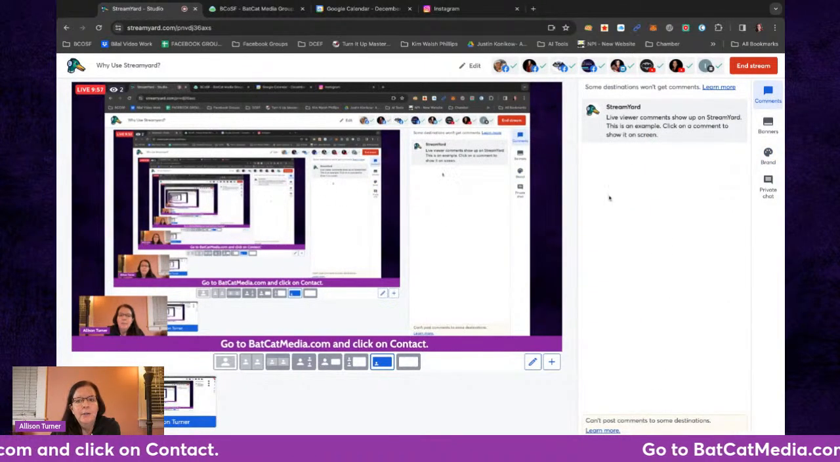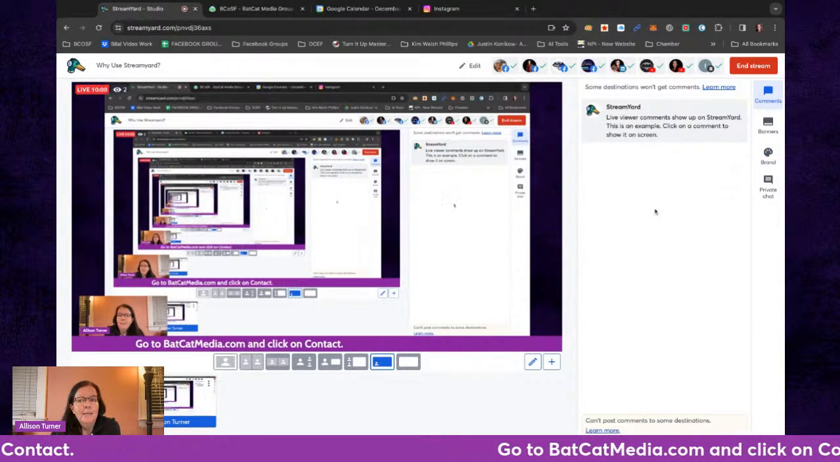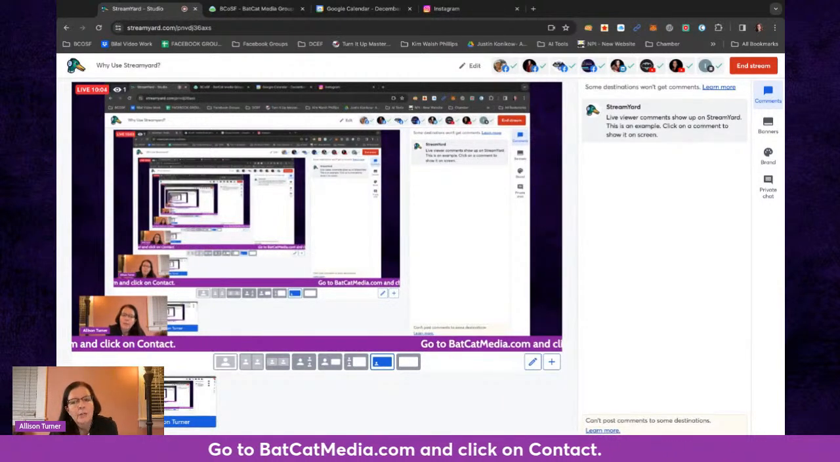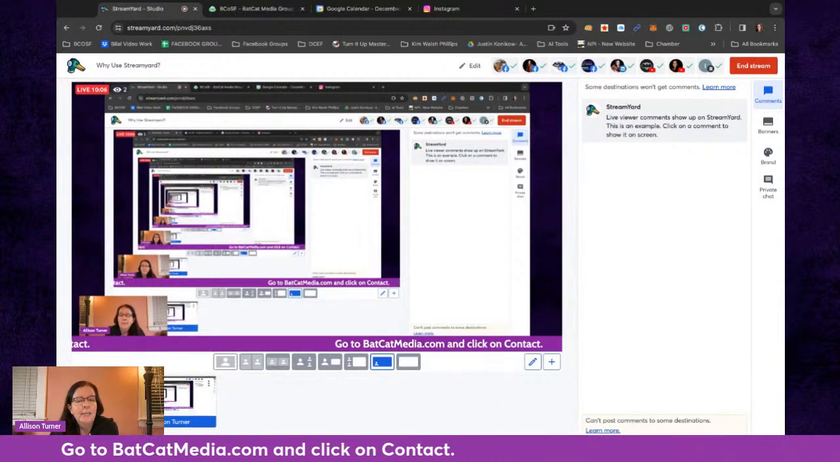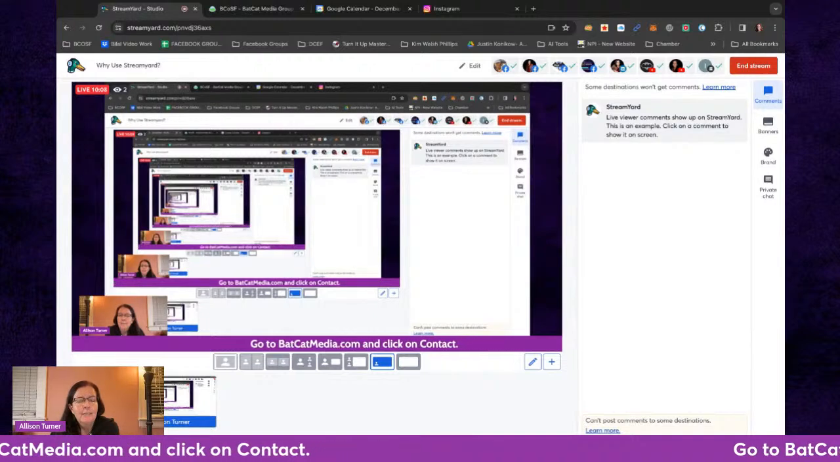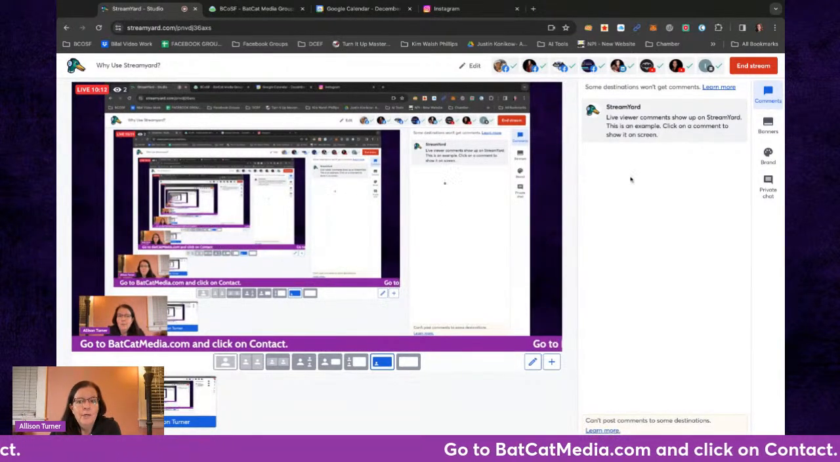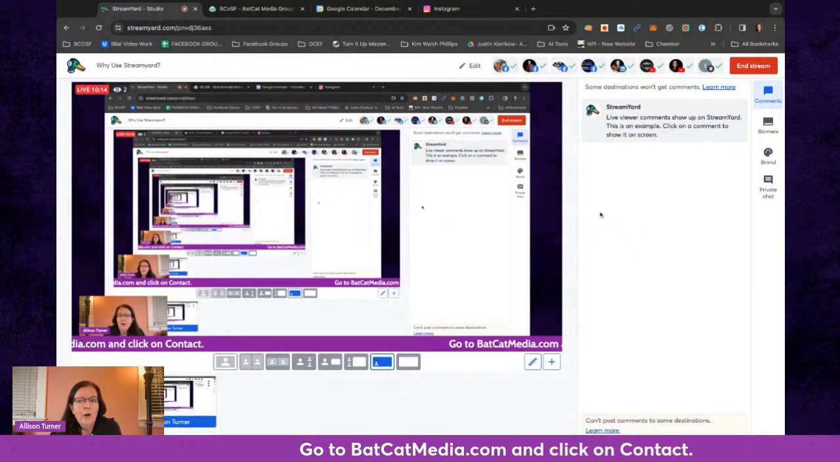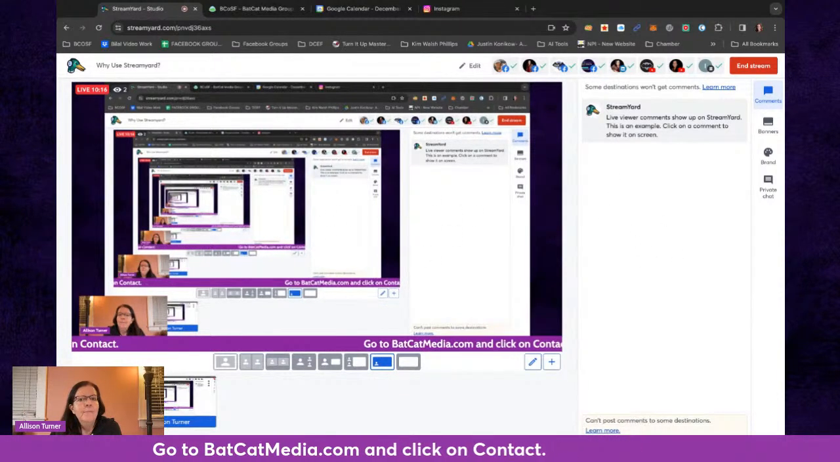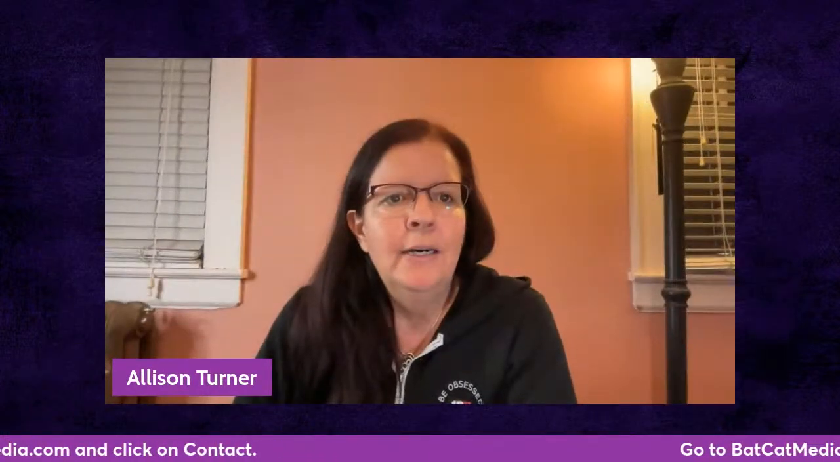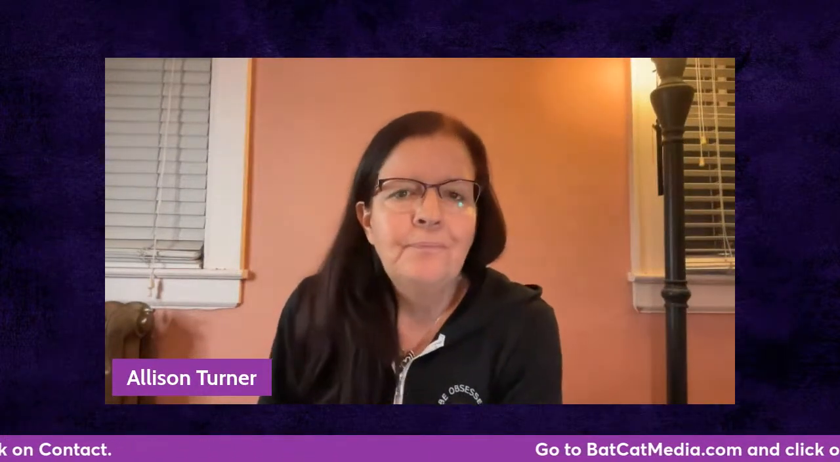I can look at the comments if anyone's commented. Certain of those platforms will come through here, but not everyone will. It depends on which platform I'm getting the comments from. So Facebook will come through here, and I can actually comment back on Facebook, but not all the platforms will come through here. So that's the beauty of StreamYard.